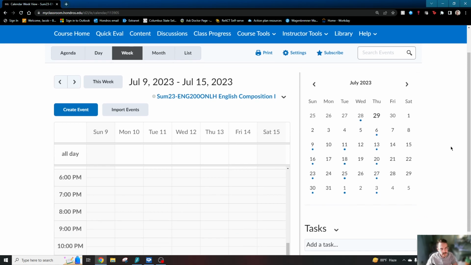But you'll see that things are pretty much always due on Thursdays and Sundays. Pretty typically, you'll have an initial discussion board post due on Thursdays, and then your reply posts are due on Sundays. Typically, there's a McGraw-Hill Connect module that is due on Sunday. Sundays are also when the major projects in the class are due.